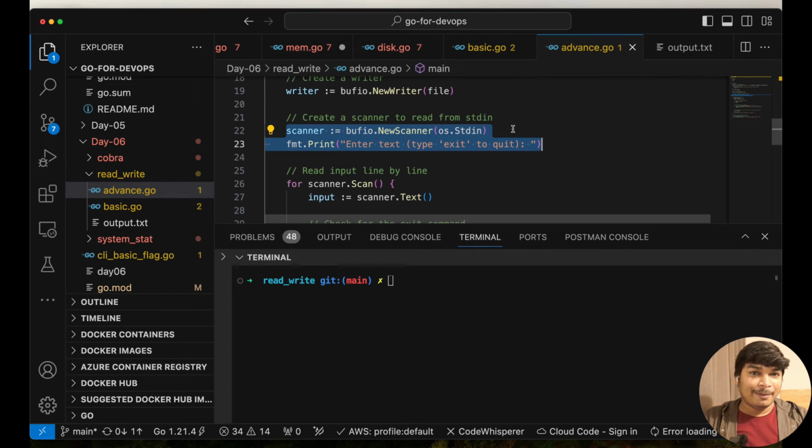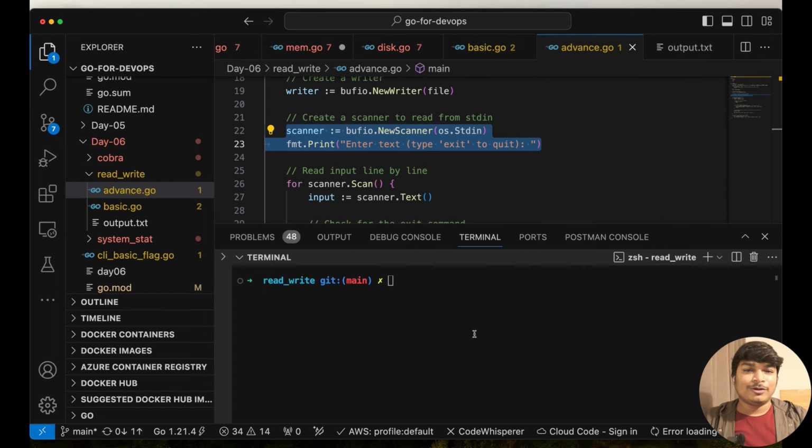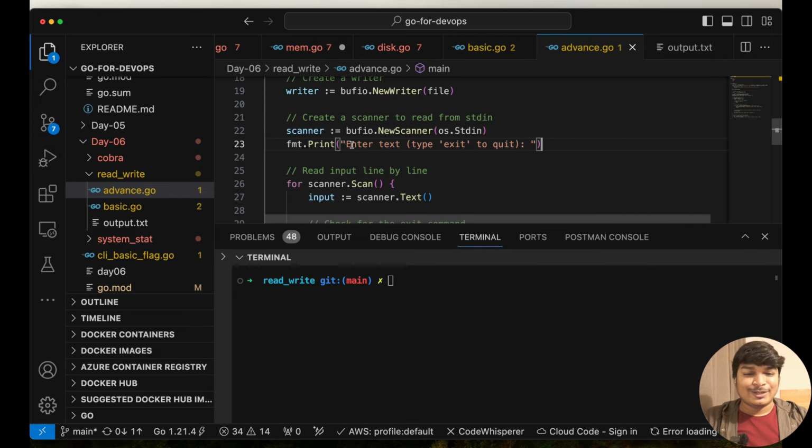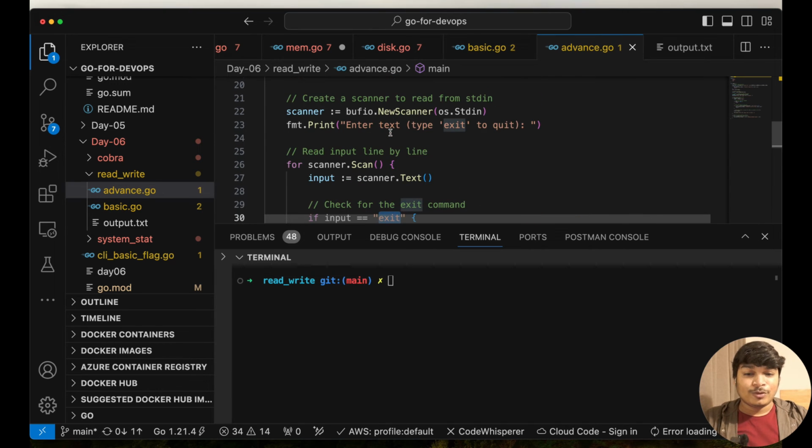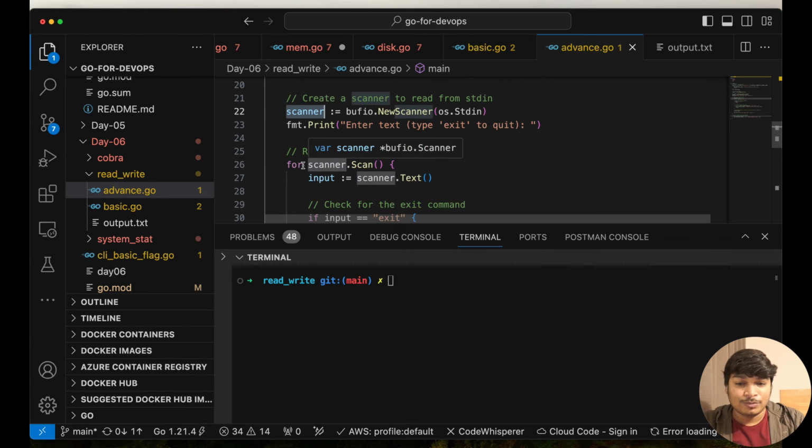So last time, you just put multiple words and boom, you started getting errors, right? That you will not get here, because you are using bufio.NewScanner with os.Stdin. It will just keep writing and writing till you have this exit. So for scanner.Scan, I'm just running this scanner as a loop.